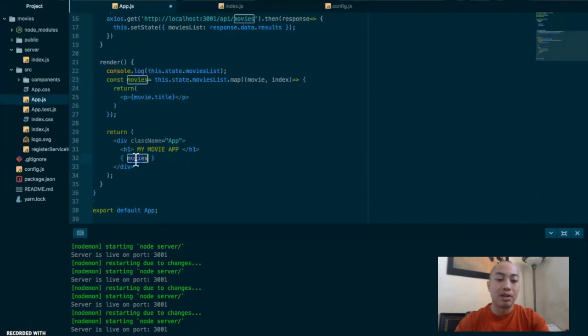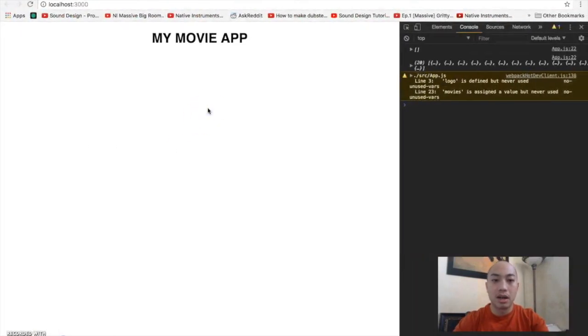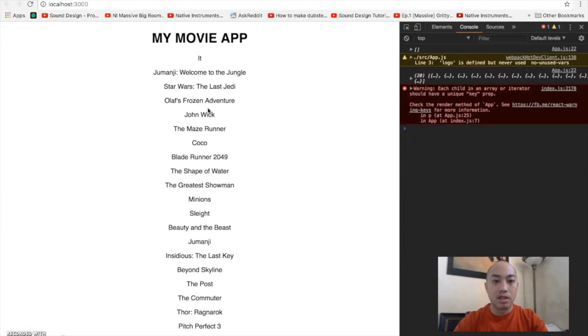If I want to actually render it in my app, I'll go to this return down here, and then I'll return the variable movies. I'm going to wrap it in curly braces because this is JavaScript, and if you want to render JavaScript in JSX, you have to wrap it with curly braces. So now when we look at our app and it refreshes, it gives us all the movies here. Yeah, so that's really cool, guys.